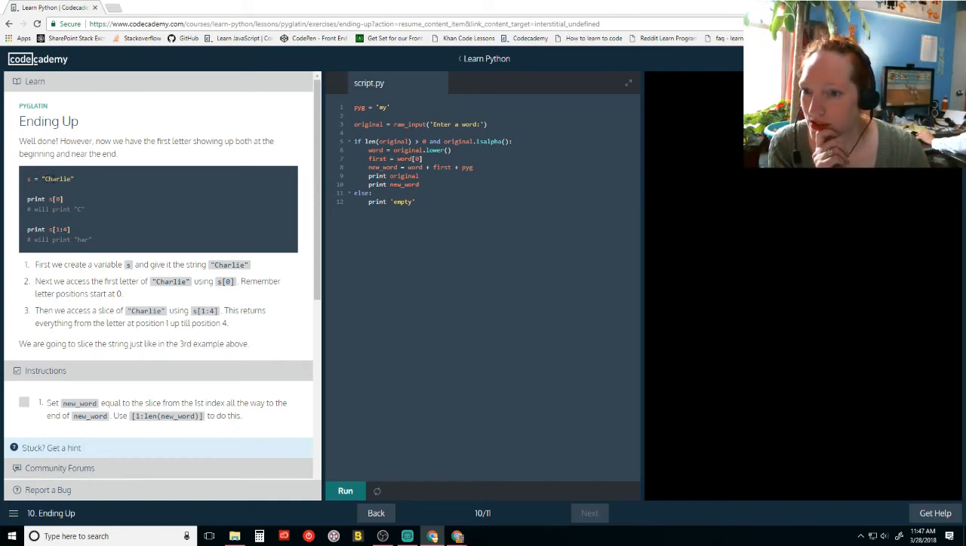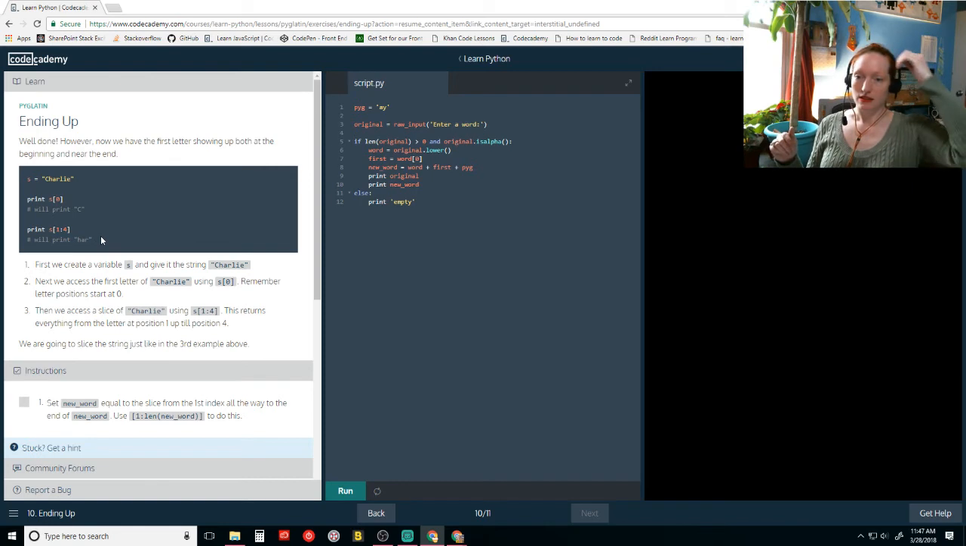0, 1, 2, 3, 4. I think they're kind of wrong. Up to position 4, so it doesn't include position 4, so you have to go on the outside. Okay, that's good to know. That's very good to know. I'm sure that's something I'm going to forget later. Okay.